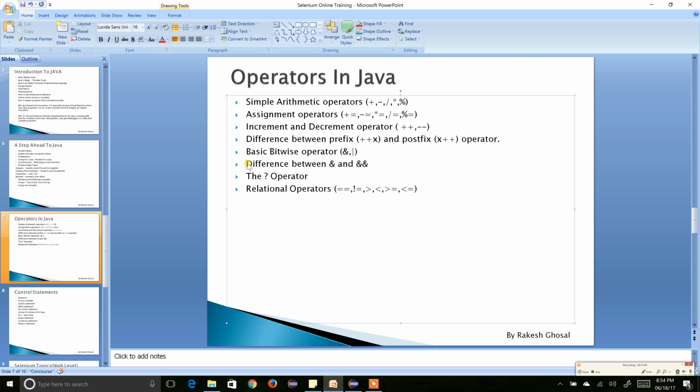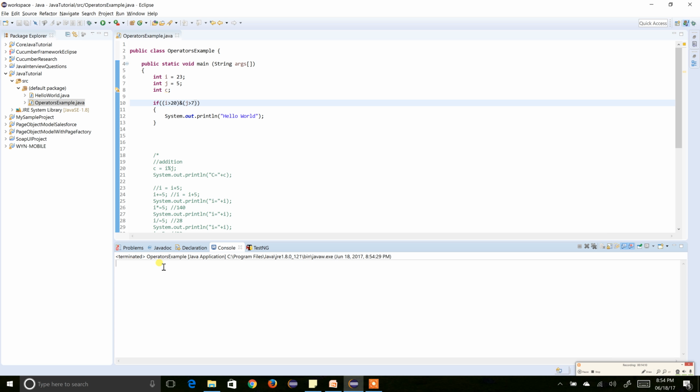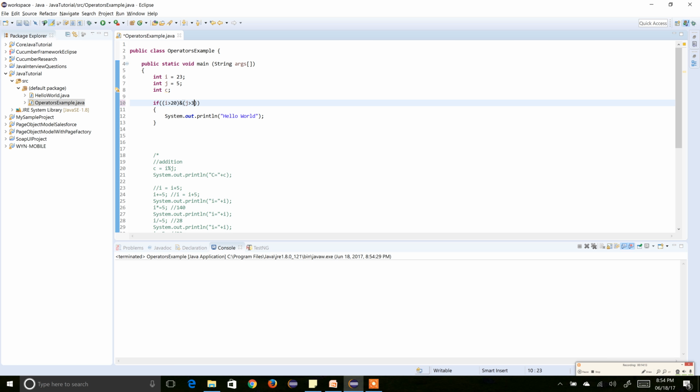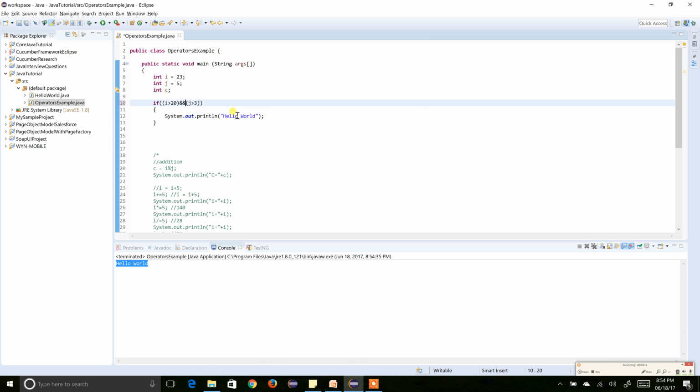Okay, now the difference between and. There is one more operator, and, so what is the difference between that? Okay, so if I mention here as and, it will not give you anything. If I give here 3, it will give you the output. Now if I give here and as well, it will give you the same output.